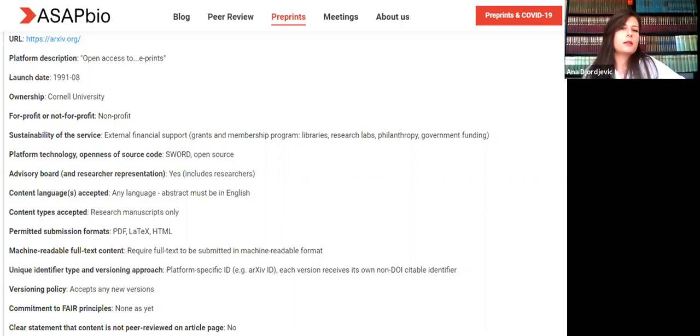You can see platform description, launch date, ownership type, ownership, platform technology, the openness of source code, etc. Also, every preprint server has permitted submission formats. In arXiv, PDF, LaTeX, and HTML are accepted, and there is a request for full text to be submitted in a machine readable format. The following metadata is openly available via an API: title, identifier like DOI, publication or deposition date, author name or names, abstract, and relational link to final journal publication. Actually, a link to the published version is added by the platform 1 month after publication.